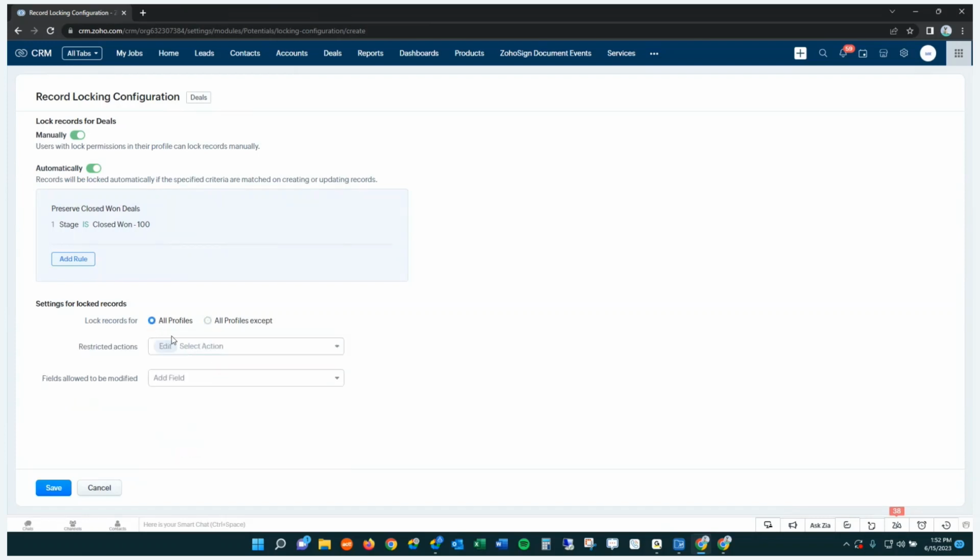We'll say lock it for all profiles. And then you also have the ability to restrict certain actions. So what do you want to lock? You want to lock editing, deleting, tagging, communications, all sorts of different things you can choose from here.